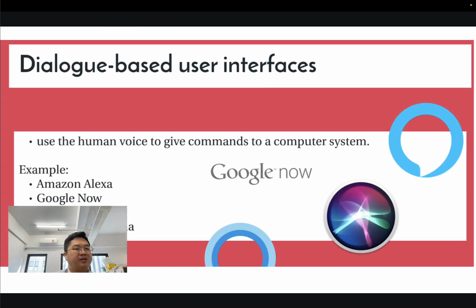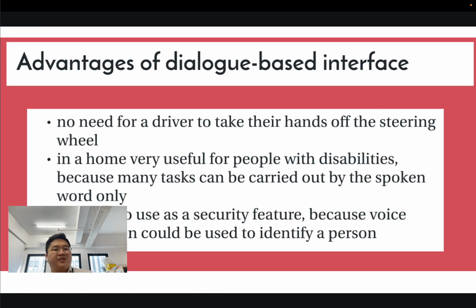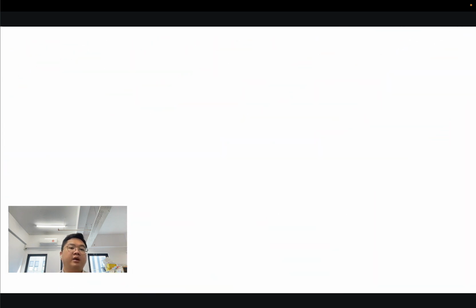Now, what about the dialogue-based user interface that you learned just now? An advantage of using a dialogue-based interface is for people who need to drive. There's no need for a driver to take their hands off the steering wheel, and I can just say, "Hey Siri, play some music," or "Hey Google, show me the direction of a certain place." All right. In a home where there are people with disability challenges, a dialogue-based interface would be useful to make sure some of the features of their home are activated.